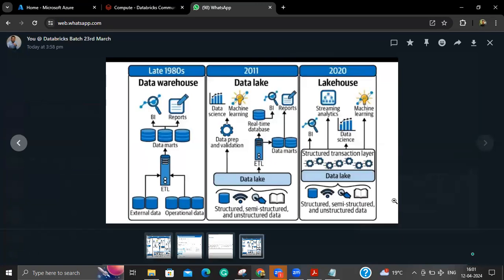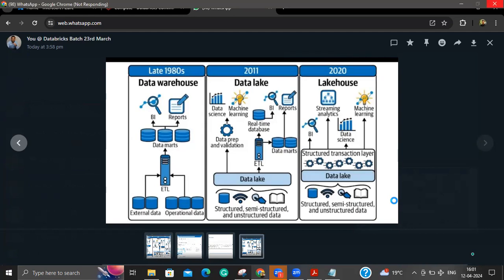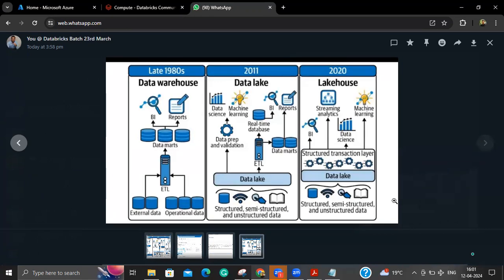So if we see the difference between the data lake and lakehouse, the data will be stored in a data lake just like in files, like Parquet files, and then we do the structured transaction layer and do the analytics on top of it. Before, you needed to bring the data into some sort of structured form, and only then could you do reporting or machine learning analytics, right?